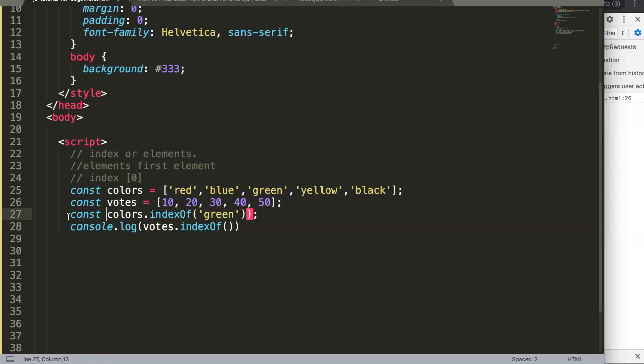Say const, and then we say here color vote equal that. Alright, so what we're going to do here is the index of, but we need this one here only. So we're going to remove this, and then we get here this. In reality, this is number 2, remember. So this is number 2.